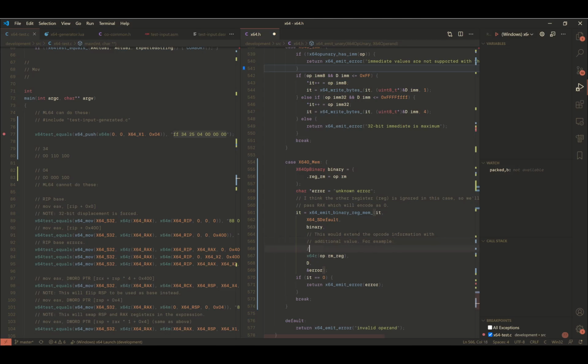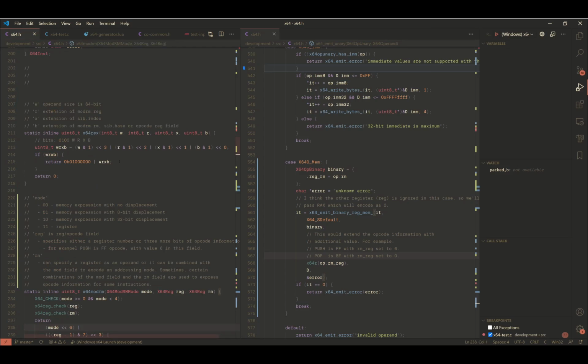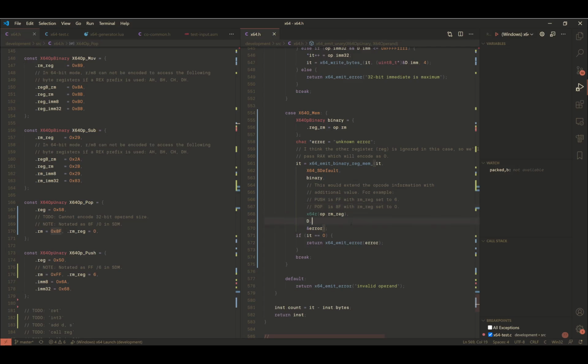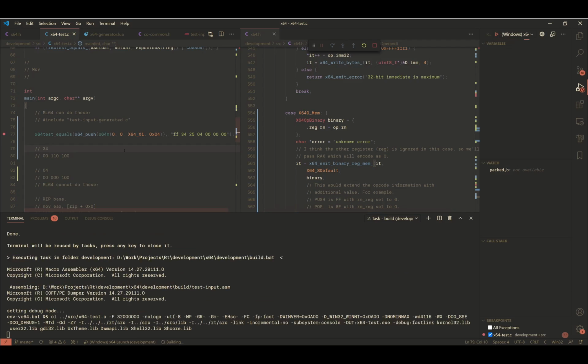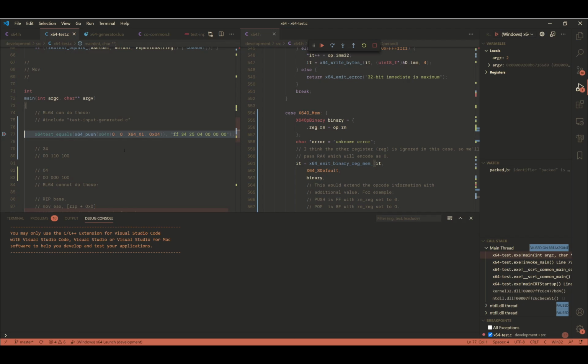I need to write these everywhere. Push is FF with RM reg set to 6. Pop is 8F with RM reg set to 0. I'm not sure if I got the 8F thing right. Right, yeah, I got it. Okay, so now this should pass through. Of course there will be compilation errors. No, there are none. Okay, I'm getting better.